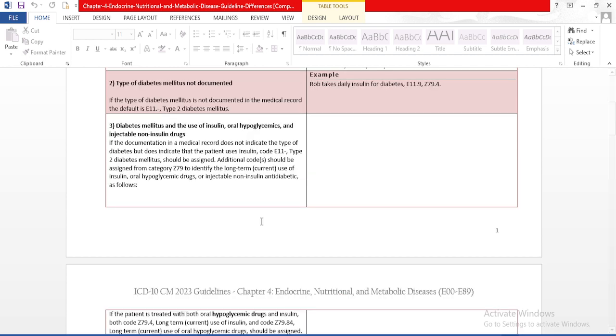Next guideline, type of diabetes mellitus not documented. If the type of diabetes mellitus is not documented in the medical record, the default is the E11 series, type 2 diabetes mellitus. We have an example here. Rob takes daily insulin for diabetes. In this example, the physician did not mention the type of diabetes, so by default we can take E11.9, and for long-term use of insulin, we will code Z79.4.